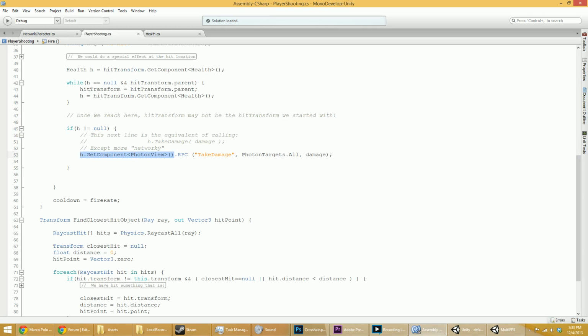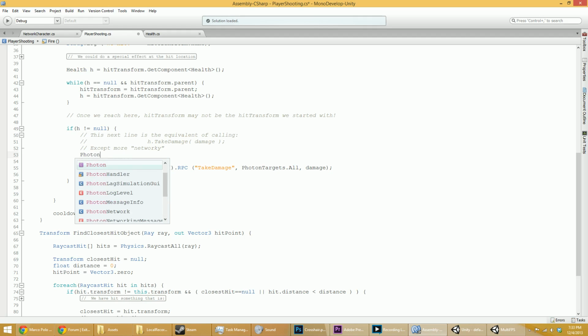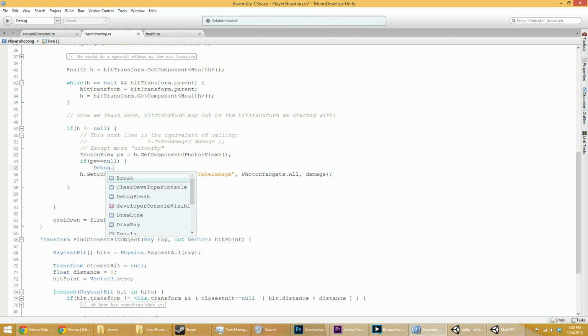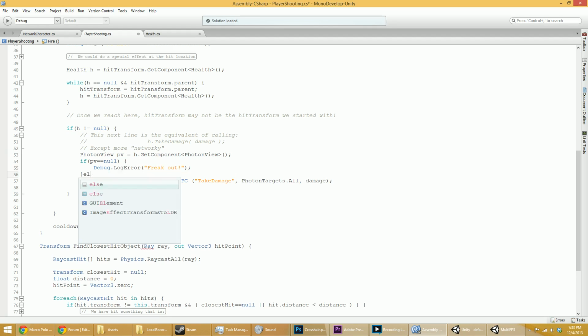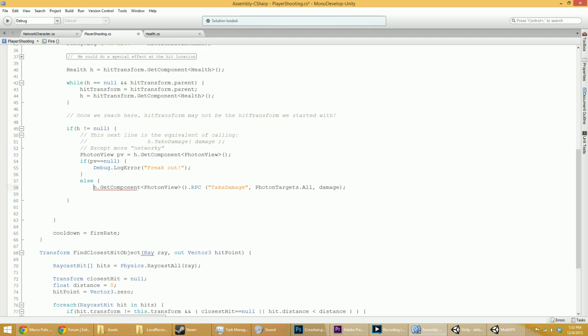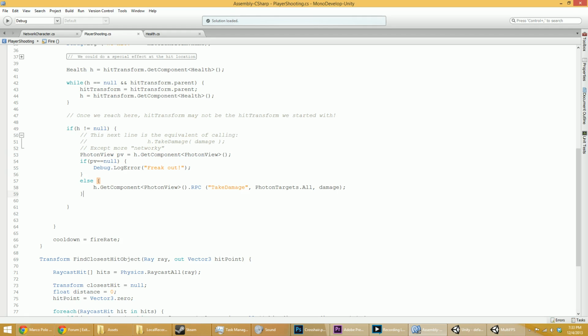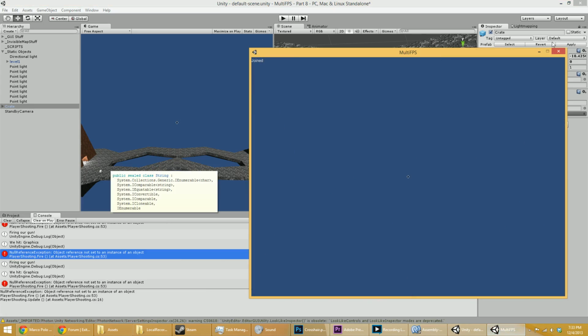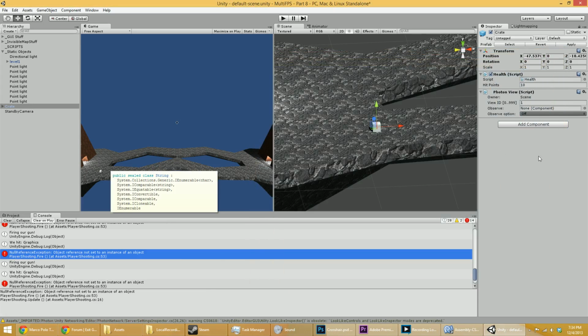In fact, I suppose, for my sake, I should do this more explicitly here. I should do something like PhotonView pv equals this. If pv equals null, Debug.LogError, "Freak out!" Else. Yeah, I know I have the best error messages. Very, very informative. More importantly, it'll show up in the log and it'll tell you what line the problem is happening on. Alright, so now it's got the photon view.